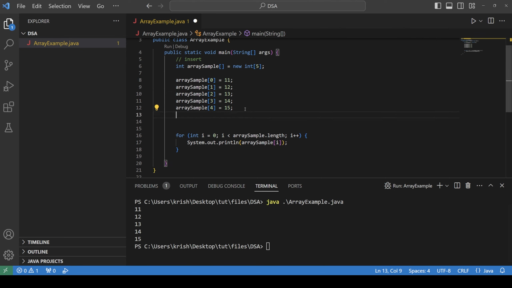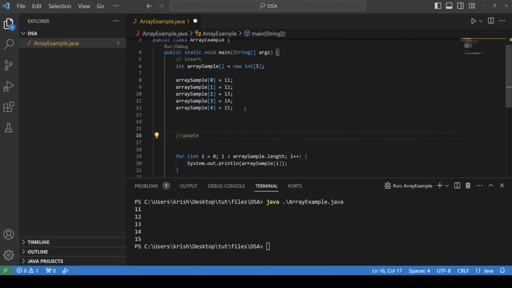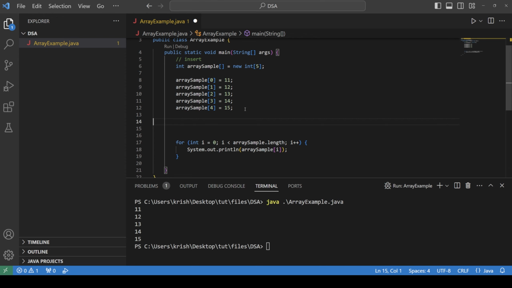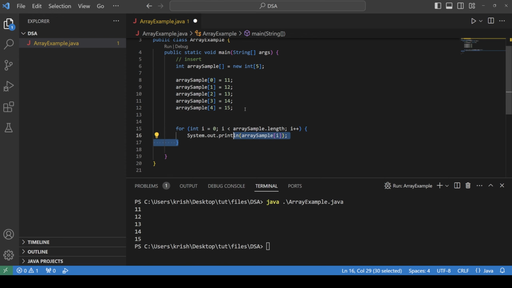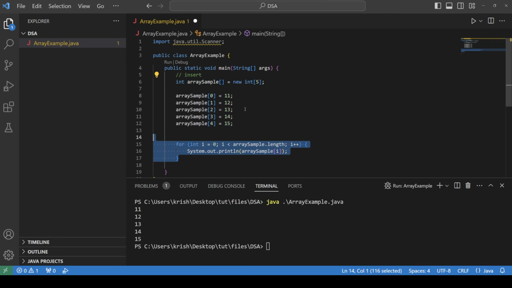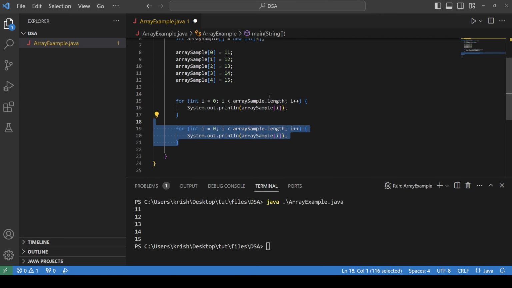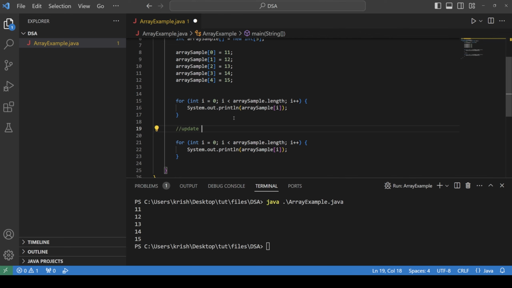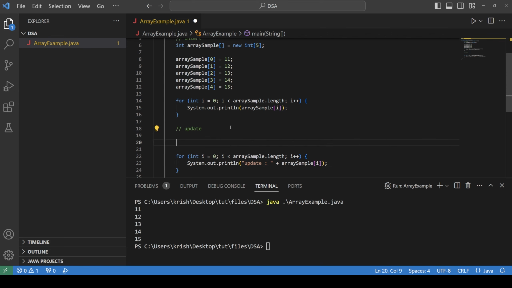So let's see how we update. To update, firstly let's print this. Let me duplicate the for loop again and write an update here so that we can see the updated value. To differentiate between the outputs, I'm just adding an update here. Let me add some space. To update, we need to update the second index. To do that, we just do array sample of 2 and we override the value as 99.